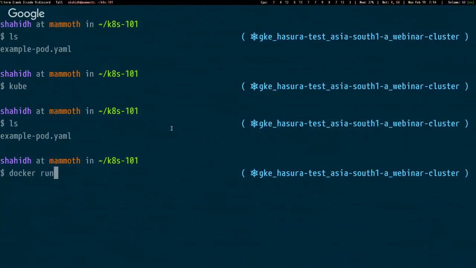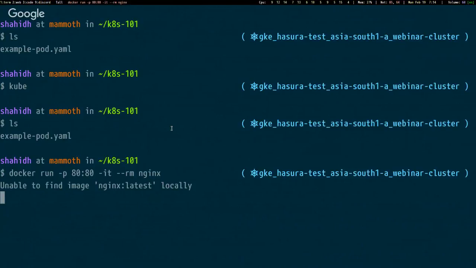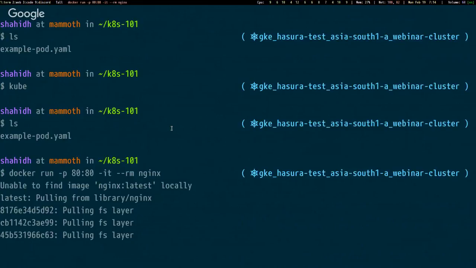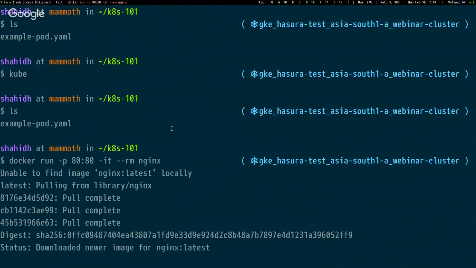Okay, docker run -t 80:80 Nginx. We're going to add -it and --rm. So this is going to pull the Nginx image because it's not found locally, and it's going to run the Nginx container here in my local system, right? The exact same is happening, but everything is managed by Kubernetes.